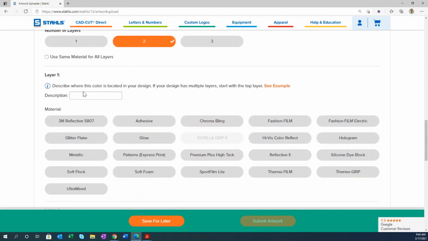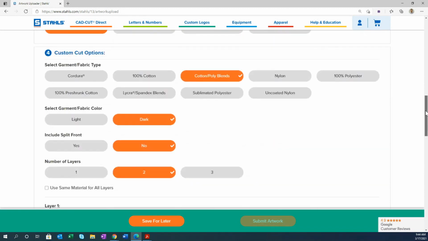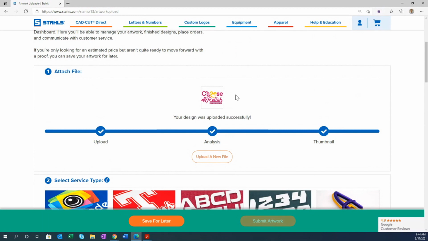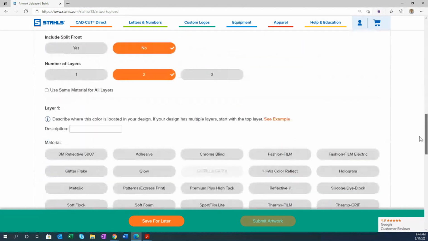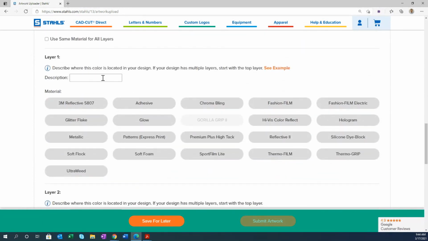So first, we want you to explain each layer. Now, let me go back to my thumbnail image just so we can all get a quick peek at that. It's this little cheese and relish design. And so I have a magenta color here that's the main part of the design, the main text. And I have the yellow color that's a little smiley face icon within that text. And so let's start by doing the smiley face icon. And so I'm going to go ahead and describe that layer. And that's best described not by the color, because that kind of can confuse things, but by exactly what it is on your design. So let's just call this the smiley face for the description.